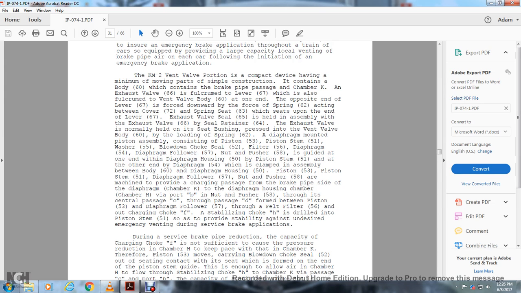The exhaust valve is normally held on the seating of the bushing in the vent valve body by the loading of the spring 62. The diaphragm mounts on the piston assembly consisting of a piston 53 and piston stem 51, washer, the blowdown check valve 52 and the filter 56. Diaphragm 54. Diaphragm valve 57 and nut pusher 58 are guided at one end of the diaphragm housing 50 with the piston stem 51 at the other end. The diaphragm 54 is clamped as an assembly between the body 60 and the diaphragm housing 50, piston 53 and piston stem 51.